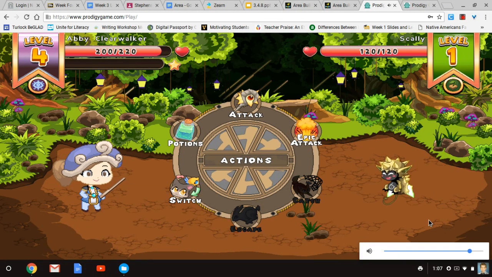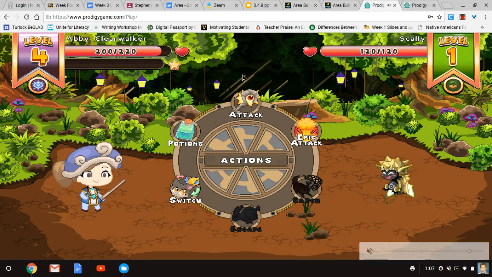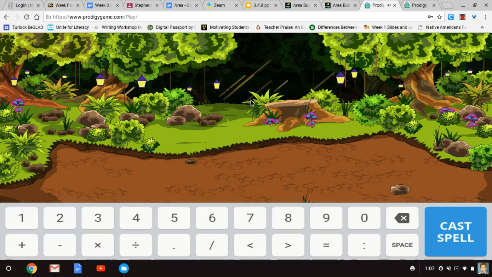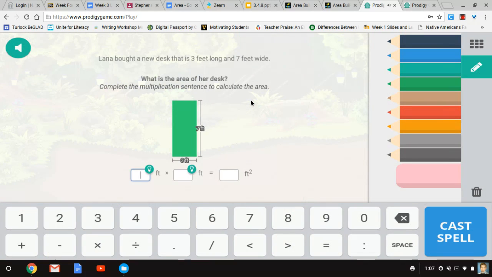And so there will be a battle, and in order to attack their opponent, to be able to cast their spell, it will bring them to a multiplication problem that they're going to have to solve correctly in order to cast their spell. Some of them will be just models represented like this, and then some of them will be more involved word problems.